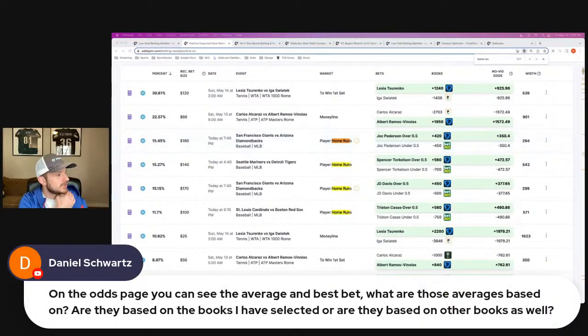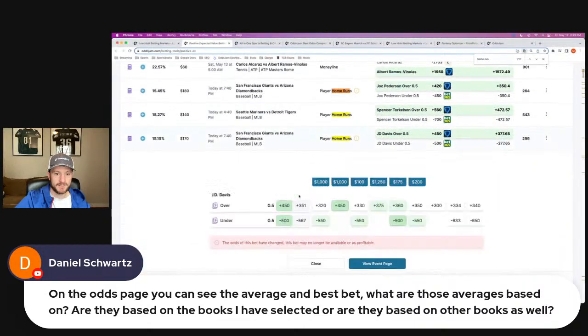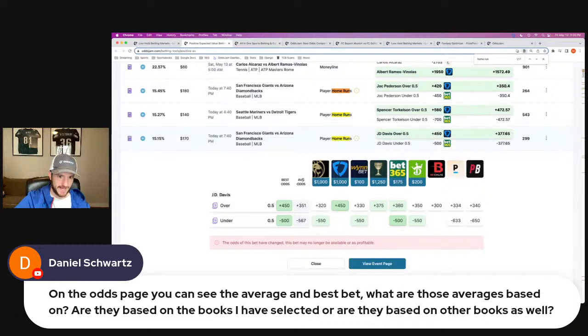On the odds page, you can see the average and best bet. What are those averages based on? Are they based on the books I've selected or are they based on other books as well? They are based on all odds we have, the average odds. So to my knowledge, they're based on not just books you have selected, but all of the books.